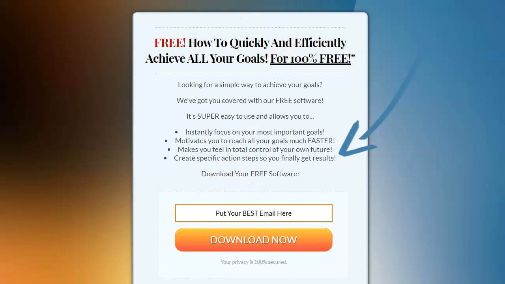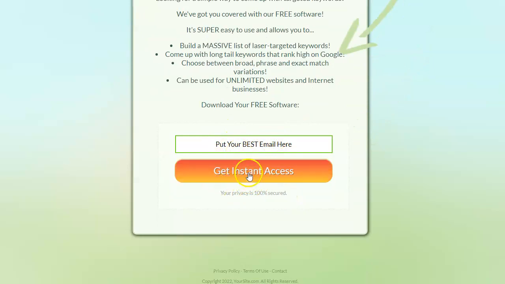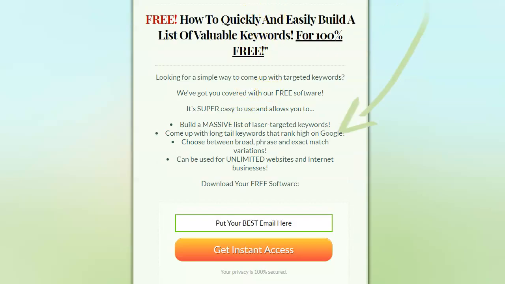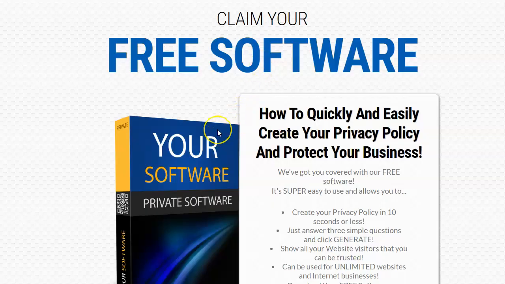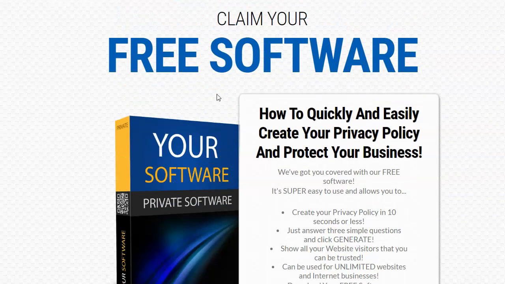I'm going to just quickly click on each one of these. So this one's about goals. This one is about build a list of valuable keywords. Sounds interesting to me. How about you? Maybe just give me your email and I'll give you a copy of the software, right? I mean, that's what we're talking about here. This is very different than, you know, read this ebook. All right. And I'll show you that the apps themselves are really neat because they're pretty interactive. But once again, what's the expectation? And then what are we actually going to get?